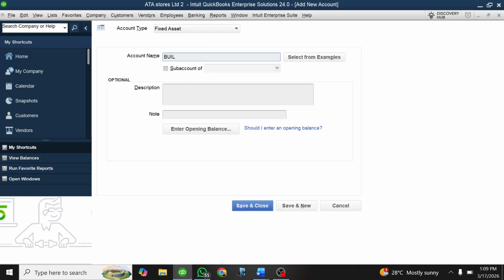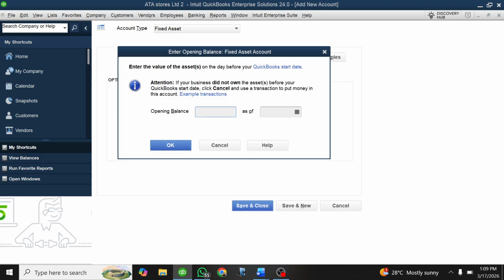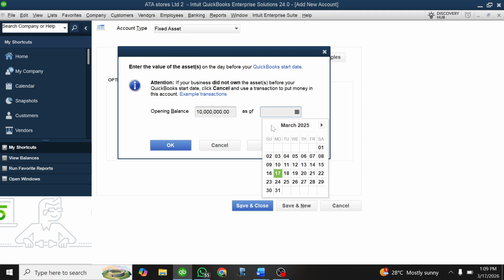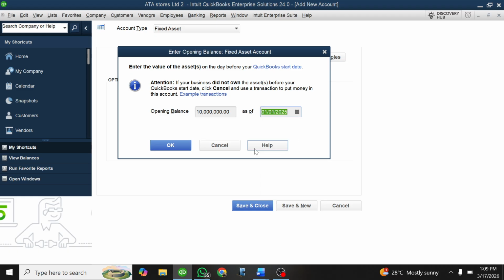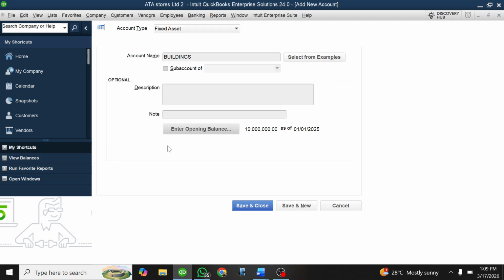Buildings, it's 10 million. As of, you put the start date, which is Jan 2025. So you press OK. If you have more to enter, use the feature for save and new. If you have entered the last one, you say save and close. But for us, we still have more fixed assets to enter. So I use save and new.